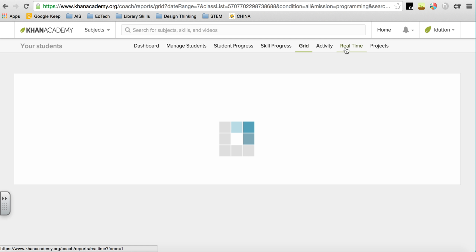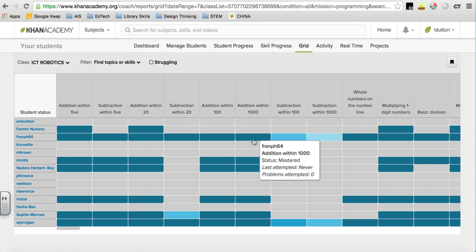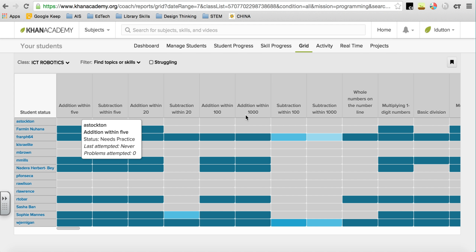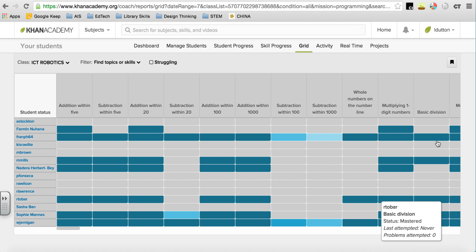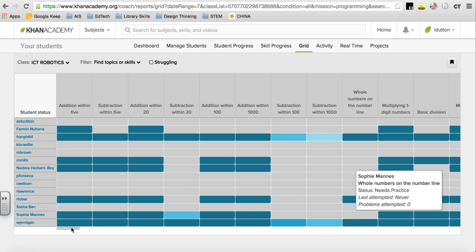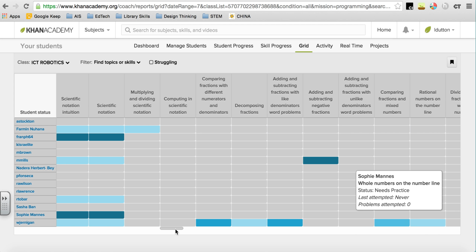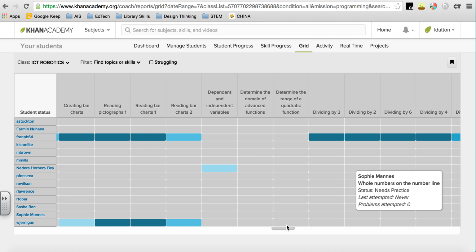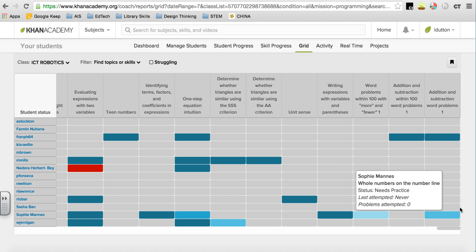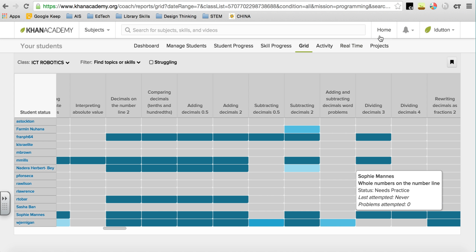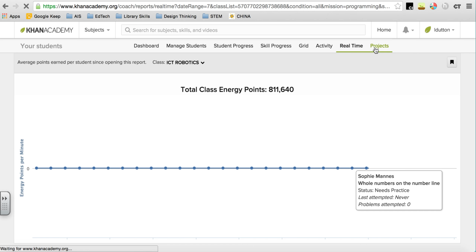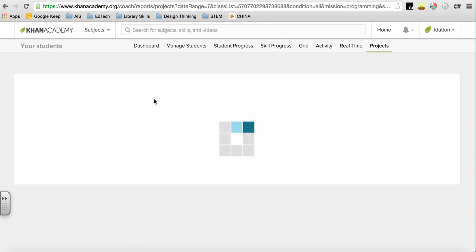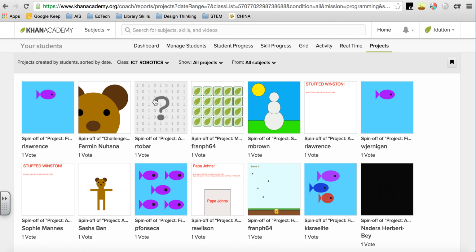Some of these don't always work, unfortunately. Okay, so I can see this one, I can go through and see all the things that they have completed, all the way through to the end. And projects, as I showed you before, they have challenges and quizzes, and then projects are the things they do to bring it all together.